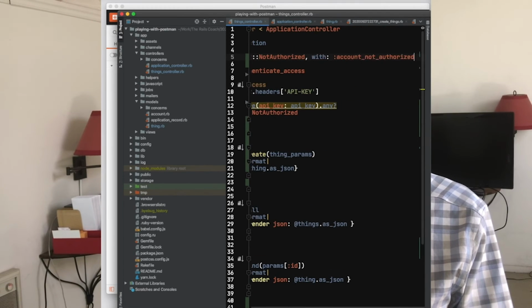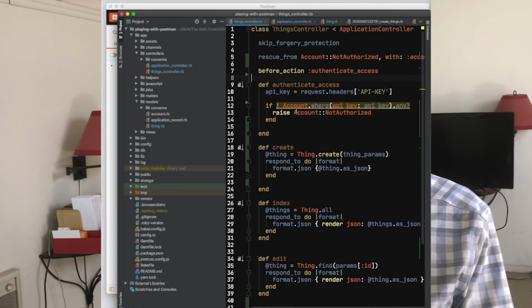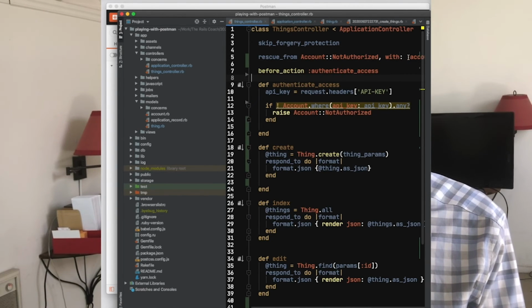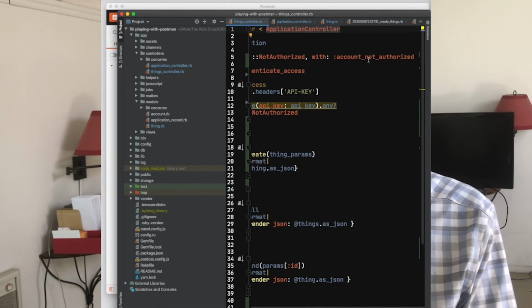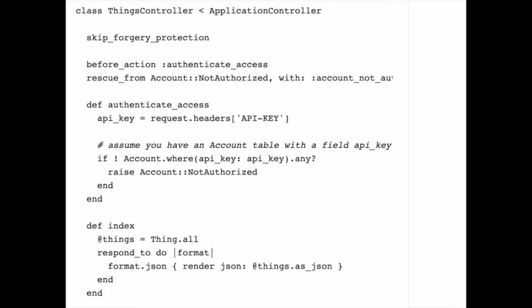Now, go back down to your things controller and add rescue_from AccountNotAuthorized, with account_not_authorized. It's a little redundant, but just take a look at how it looks. This is so that your new things controller will look like this. Skip forgery protection, before action authenticate access, rescue_from AccountNotAuthorized with account_not_authorized, which points to the method in the application controller that we defined earlier.